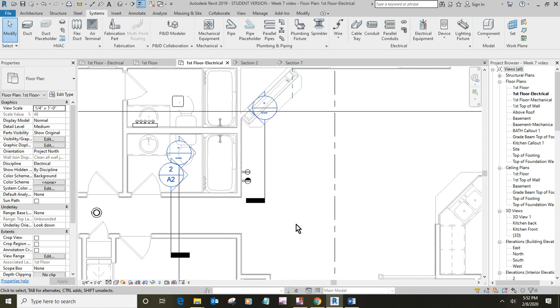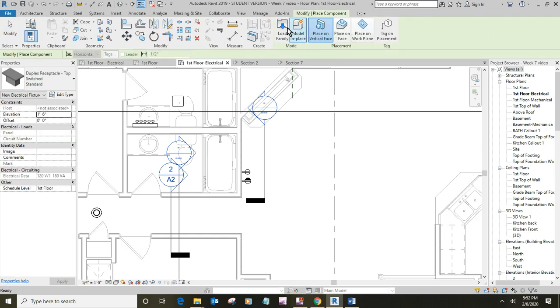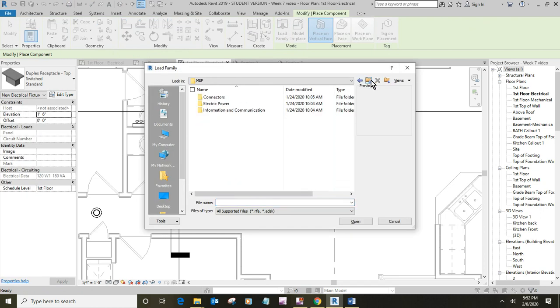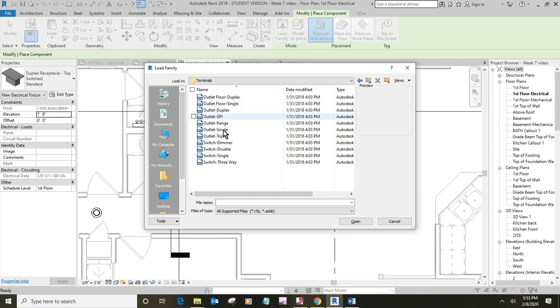Okay, so here's what you're going to do, according to my video. We're going to go back over here. We can still do it in here. We're going to go component and load. Go to your library, go to electrical, and we're going to go architectural, and we're going to go electrical power, terminals, and we're going to choose an outlet duplex to start with.